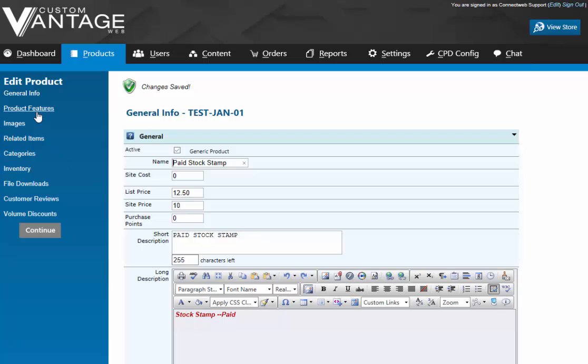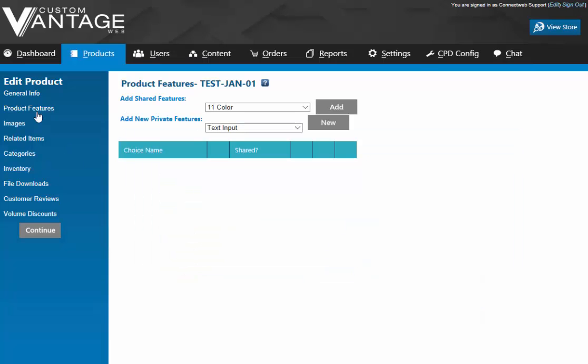Alright, so next we're going to go to Product Features over here. I'm not going to get too in-depth on this, but I do want to explain where this comes in handy on generic products. If you've got an ink bottle product, and the ink bottle comes in 5 different color options: black, blue, red, green, and purple, and I need the customer to choose a color but I don't need them to fully customize anything, I just need them to choose an ink color for their bottle of ink.